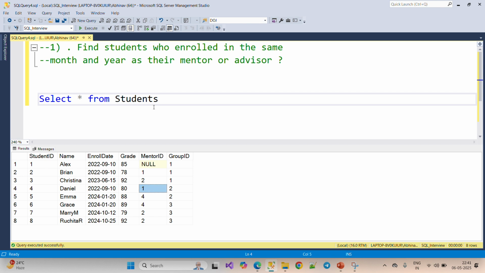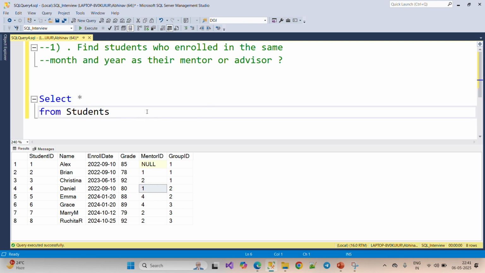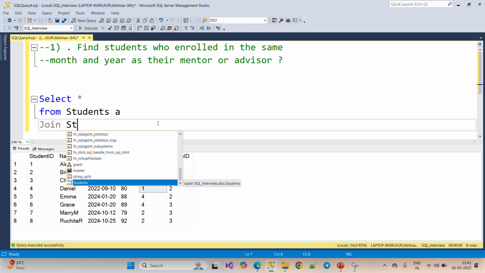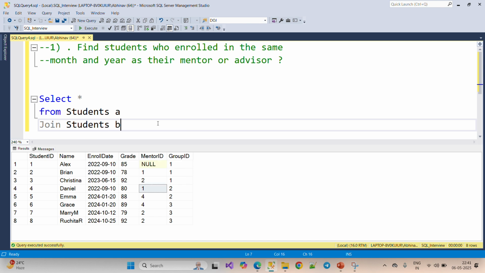Okay, so now check here. First of all you need to do a self join. So select from the students table and consider this as A, the table for students, and then join the students table again and consider it as B, the mentor table. On what basis? On A dot mentor id will be B dot student id.